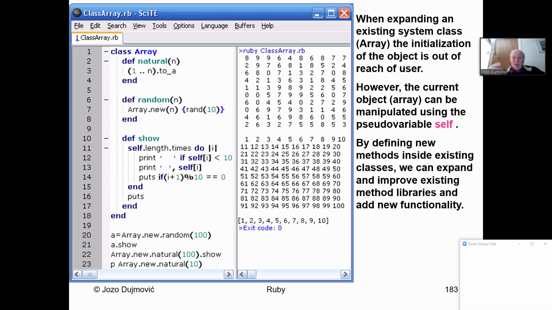Constructor initializer comes with Ruby, and therefore I am having this array here. It is the class that I'm expanding, from here, class, to here, end. So I am expanding it with the function natural of n. And then how to create this array of natural numbers?